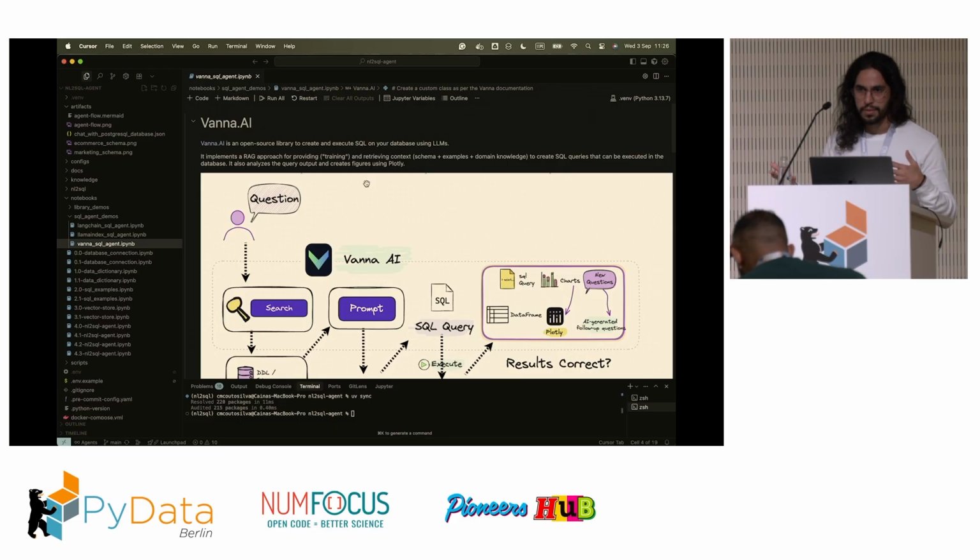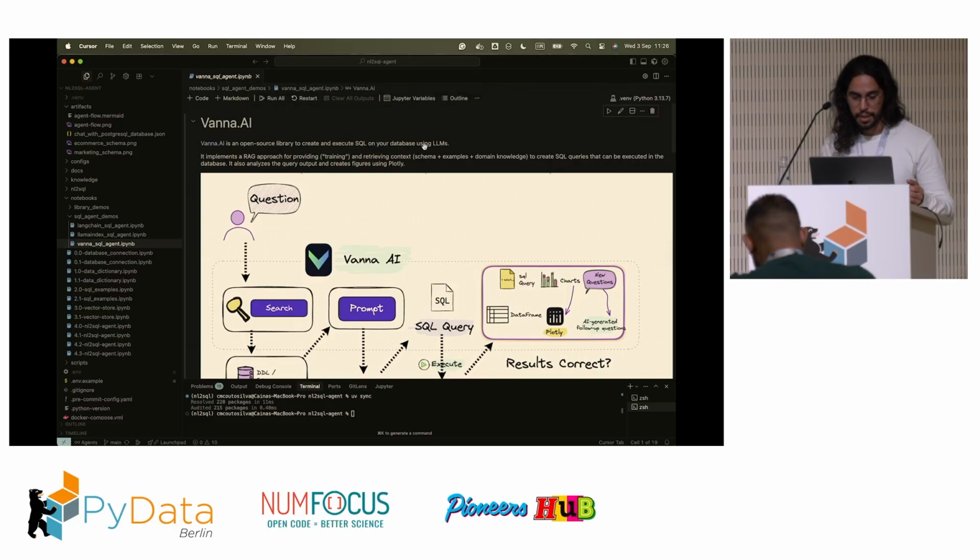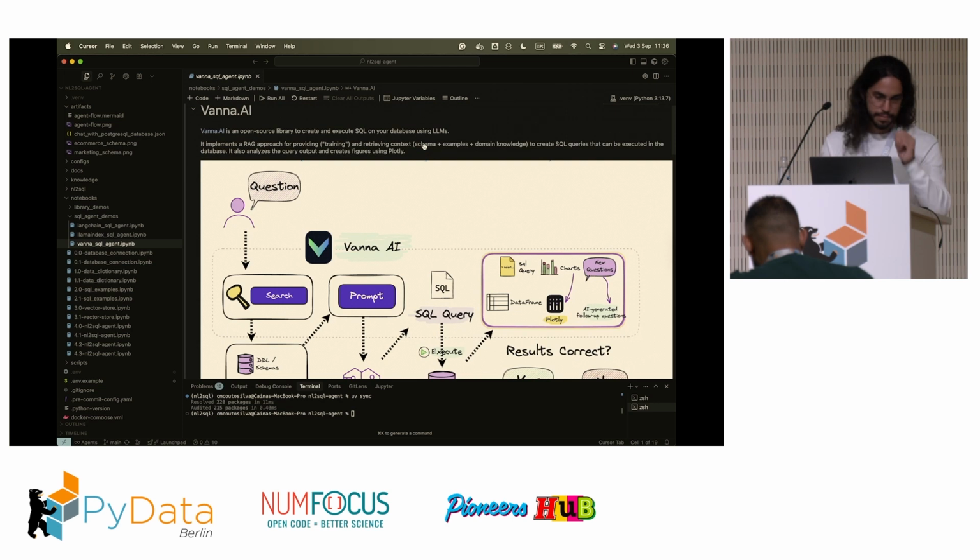You can use it the way you want. You just need to connect to the Python that we have installed here. So I have some comments here. Vanna AI is an open source library to create and execute SQL and code. It's specialized in SQL for this kind of application. So it was created to build SQL assistants.